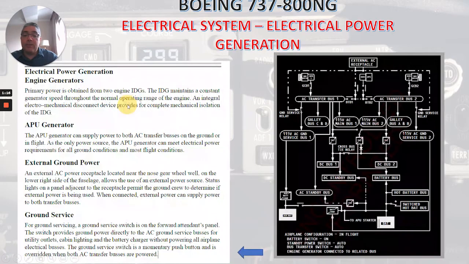Now let's talk about the electrical power generation, and we'll start with the engine generators. Primary power is obtained from two engine IDGs, so you can see both of them here. The IDG maintains a constant generator speed throughout the normal operating range of the engine. An integral electromechanical disconnect device provides for complete mechanical isolation of the IDG.